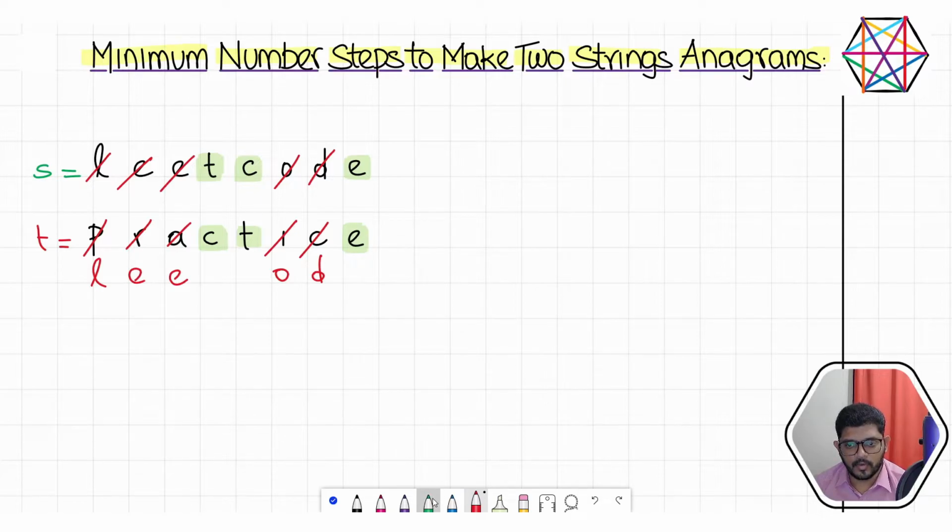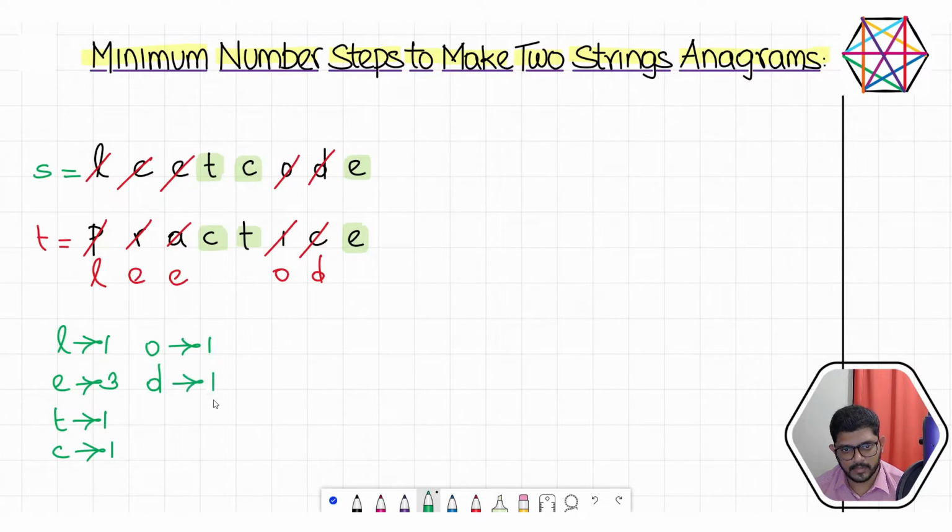Okay, so let me color code. L appears how many times? Once. E appears how many times? Thrice. T appears how many times? Once. C appears how many times? Once. O appears how many times? Once. D appears how many times? Once. Okay, so that is string S.